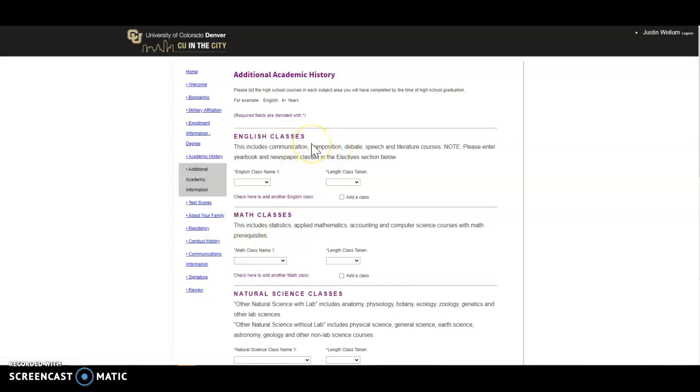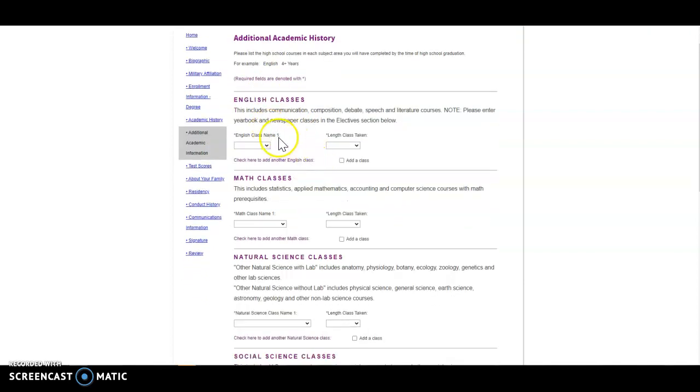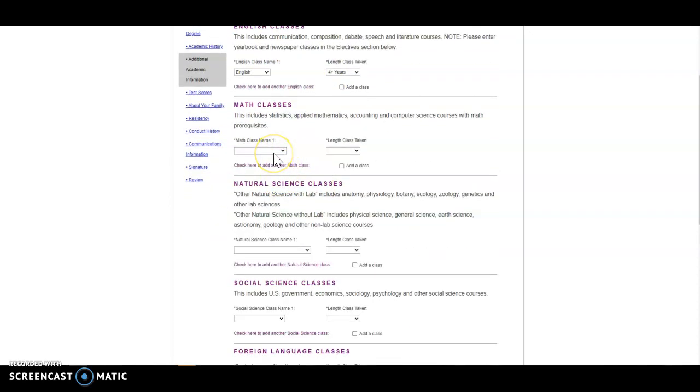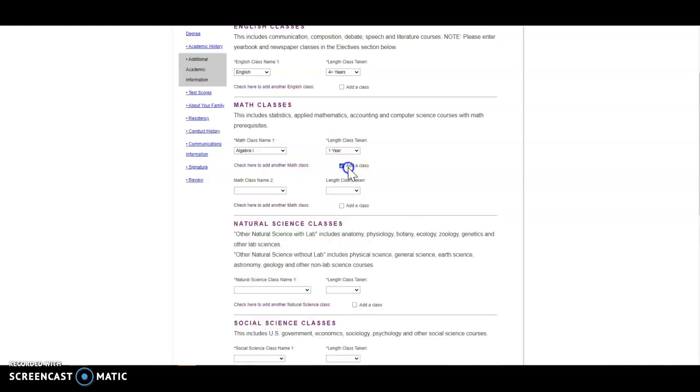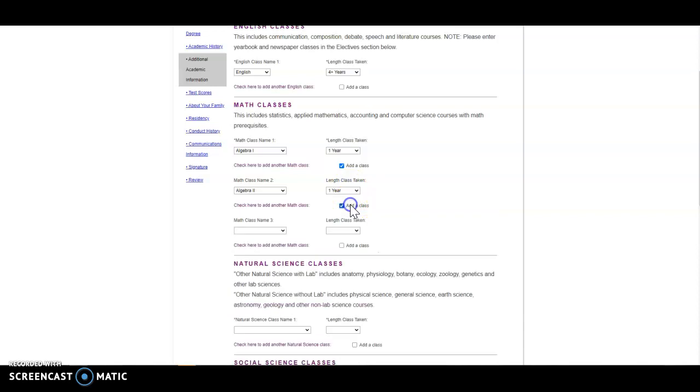And then for this one, you're going to want to be careful with these ones. So please pay attention carefully to this. For your English classes, you're going to put, again, length of class taken. You can do 4+ years. Put English. For math classes, we do things a little bit differently at College View. So you're going to put Algebra 1, 1 year. Click Add a Class. Algebra 2, 1 year. Add a class. Put Geometry, 1 year. Add a class.